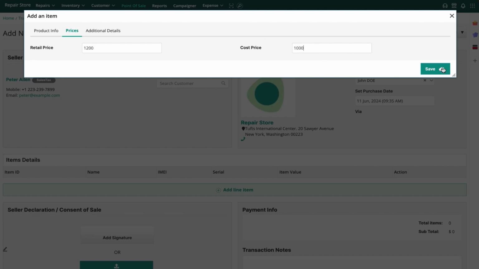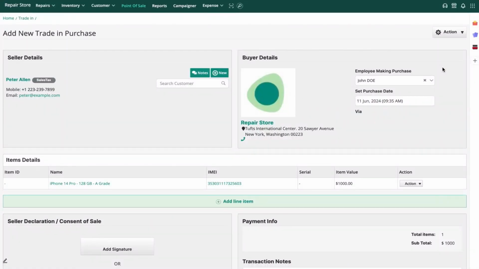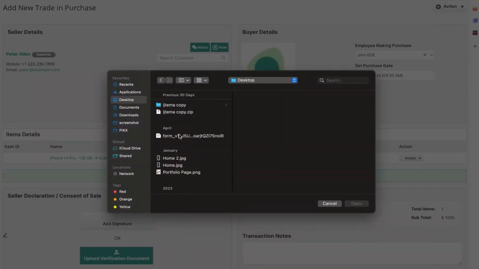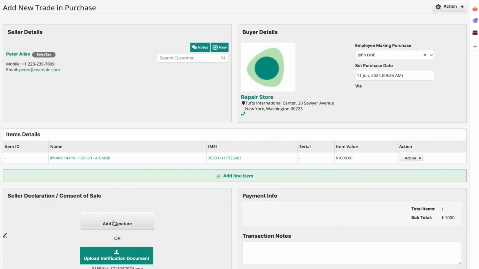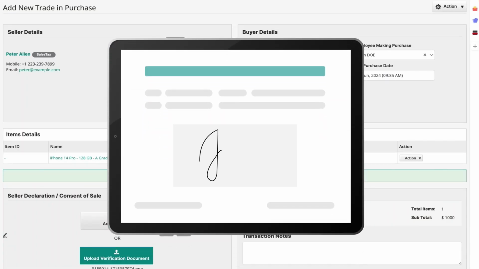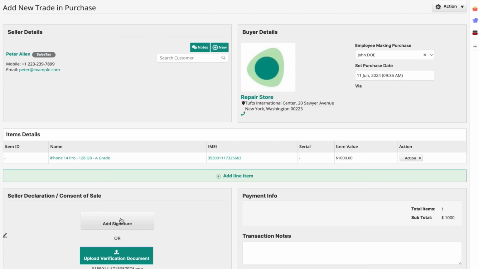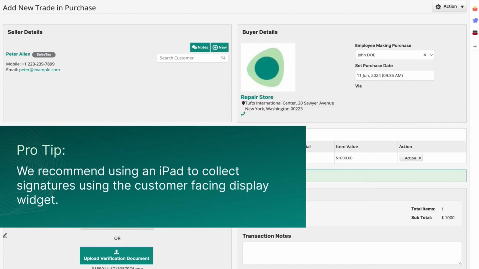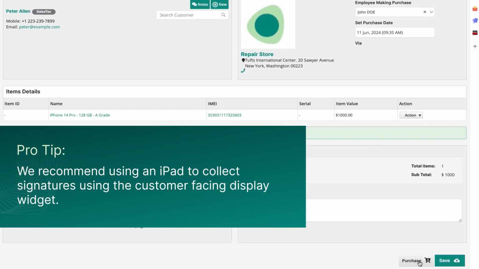Before you complete the purchase, we recommend uploading an identity document, such as a driver's license, and also collecting your customer's signature as proof to save yourself from buying stolen devices. We recommend using an iPad to collect signatures using the customer-facing display widget.